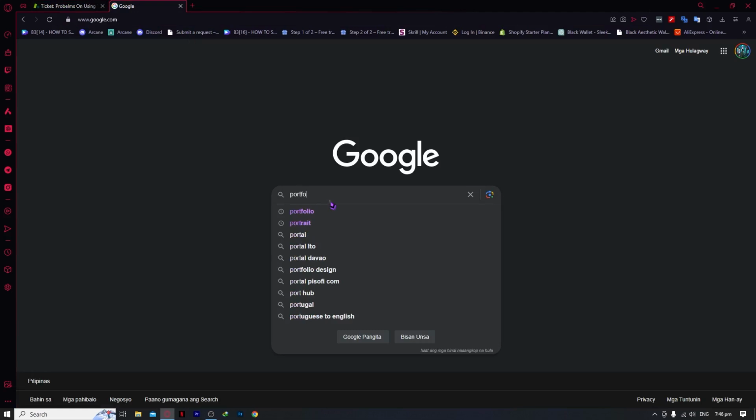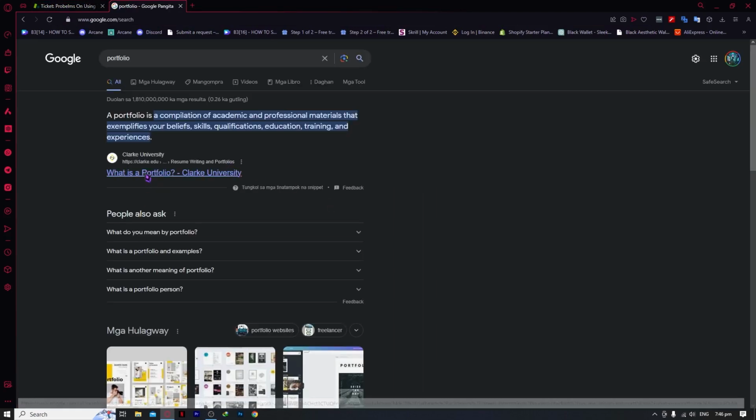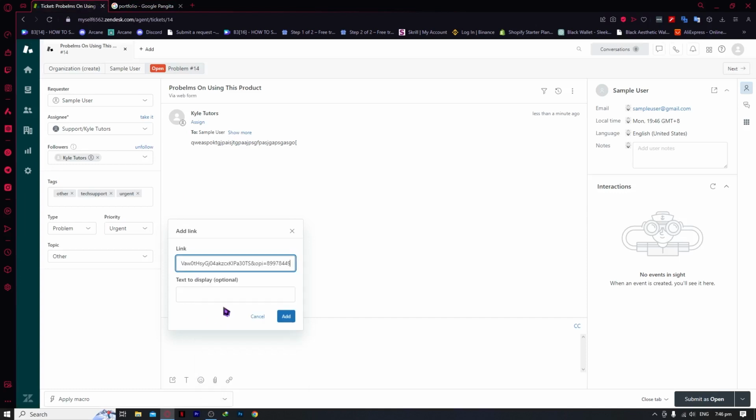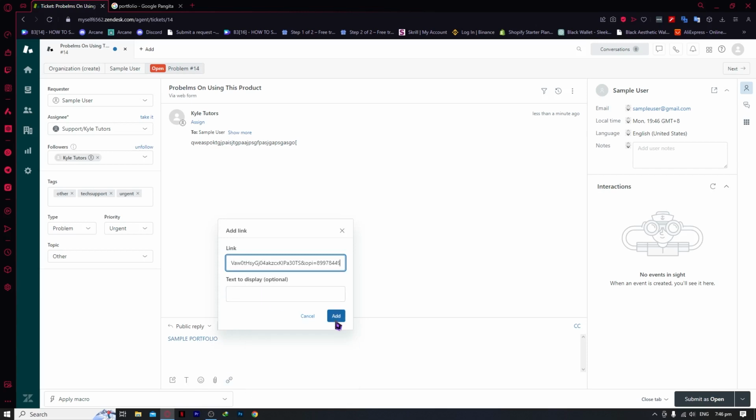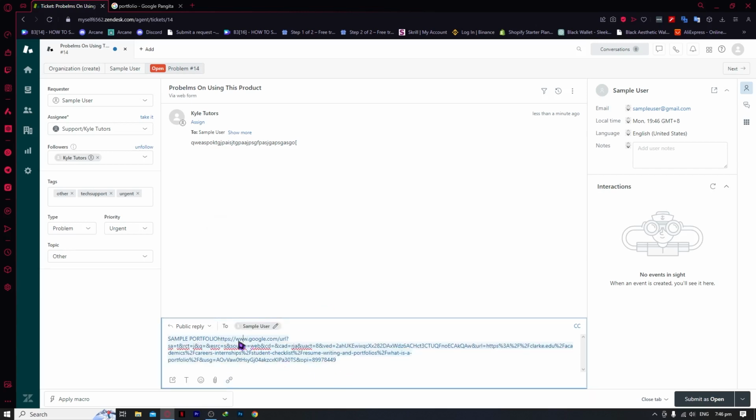Maybe go for portfolio and just copy a link right here, copy link address, and then we're gonna paste it right here just for an example. And for the text to display, we'll just put this as a sample portfolio right there and click on add. And as you can see, it will be displayed like this. But if you add just a link and paste it and don't add anything right there, as you can see, it will be like this. It will be messy.